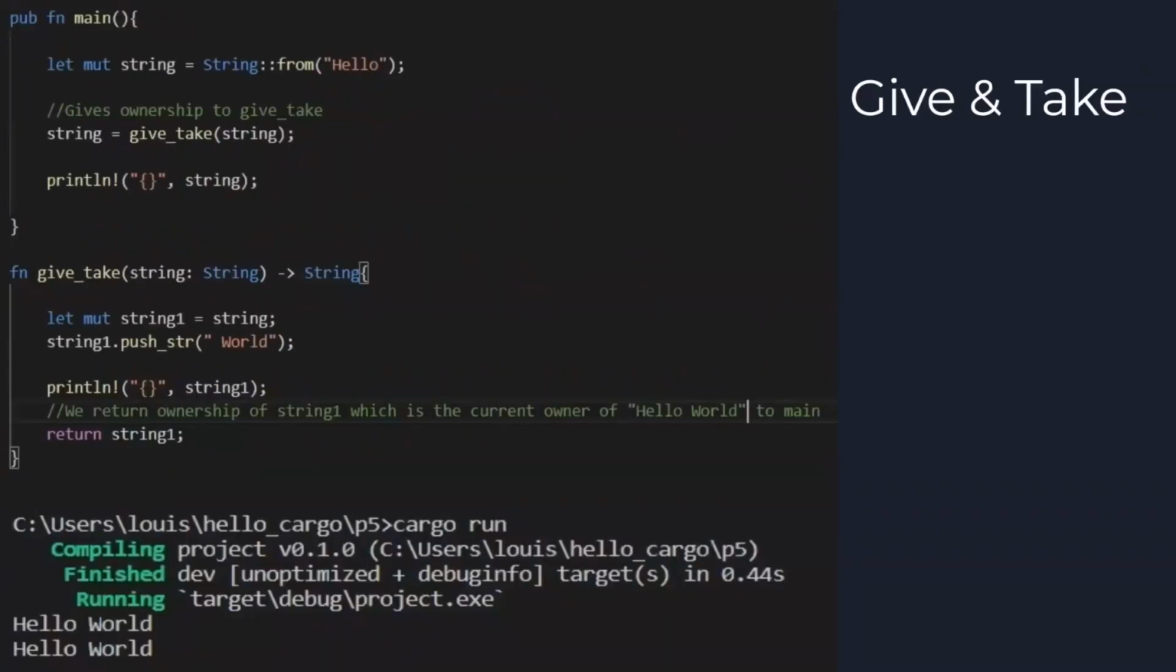Give and take. Just like with types, when we pass our variable as a parameter to another function, we transfer ownership from main to give_take. In order to allow main to print string after calling give_take, we set string equal to the return of give_take. Give_take returns string1, which is the current owner of hello, and gives ownership back to string in main, hence the give and take relationship.